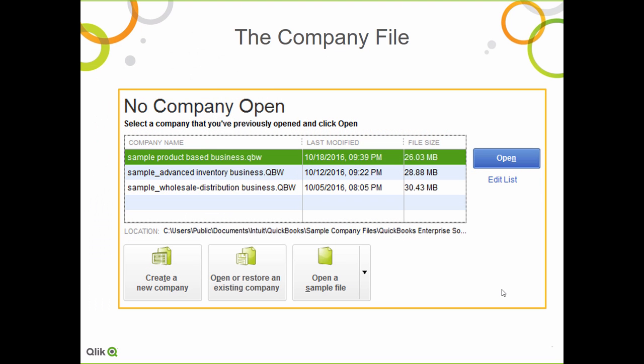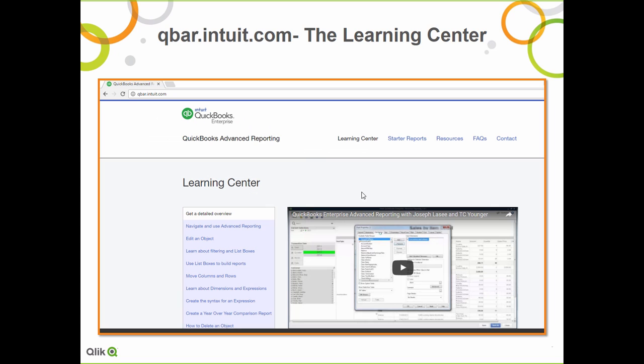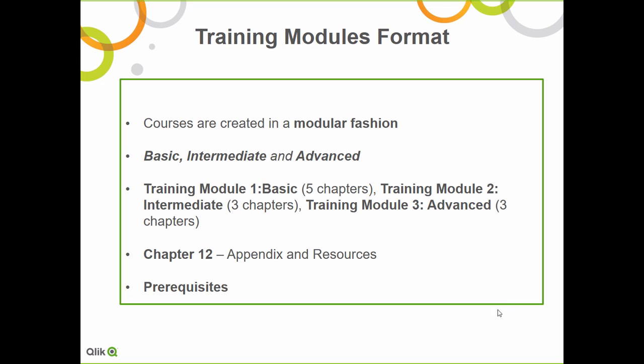We left off at the intro looking at the company file that we'll be using, Sample Product Based Business.qbw. Hopefully you have retrieved this file from the downloads at qbar.intuit.com in the Learning Center, where you'll have all your training modules, as well as the zip file for creating your projects. So the format of the training modules, let me describe that to you in brief so you know exactly what sequence to follow in your learning.